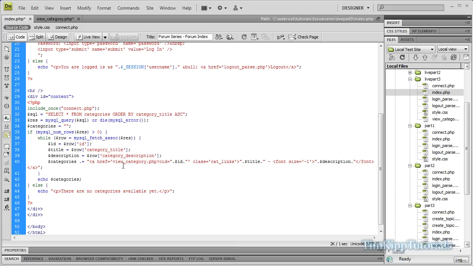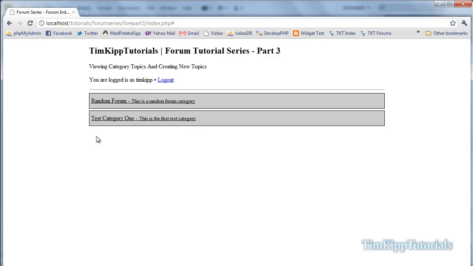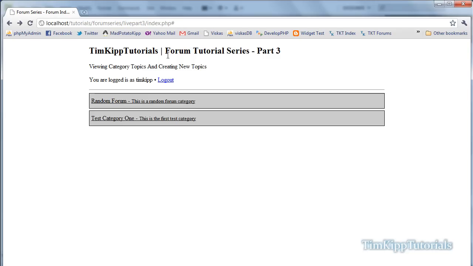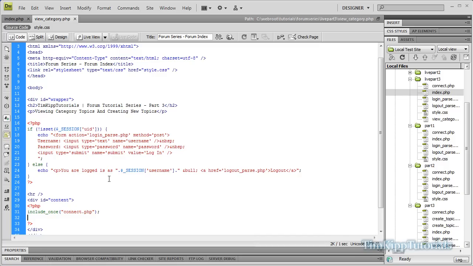So I'm going to go ahead and save this, save our view category page, go back here, and refresh our index page. If you notice on the bottom now, it says view category CID equals 1. If we click on it, it'll go to view category. Then return to the index page, hit number 2, and you can see it changed to CID equals 2. So we know that's working. So go back to view category and we'll continue on.